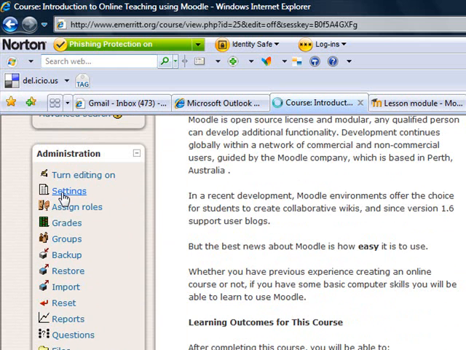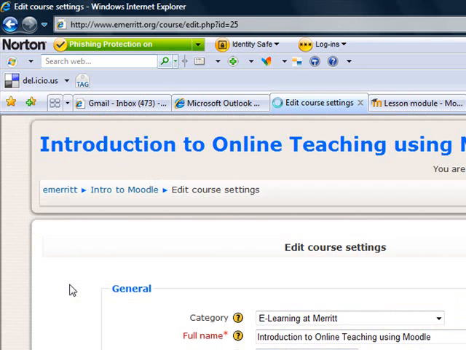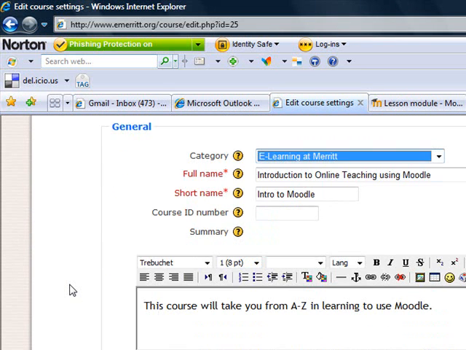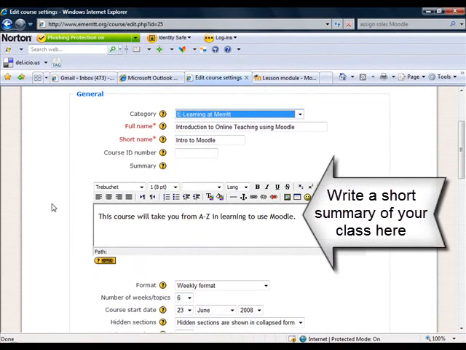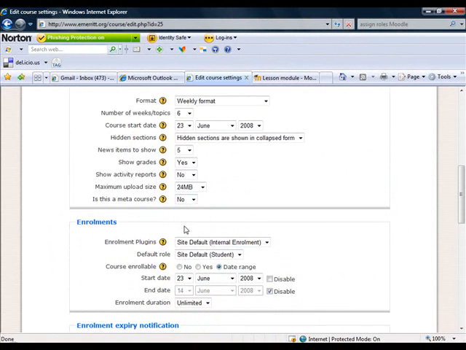This area is settings, and you will be seeing a video that talks more about this. But I did want to mention to everyone that it's important to write a short summary of your course here in the settings, even if you don't do anything else.